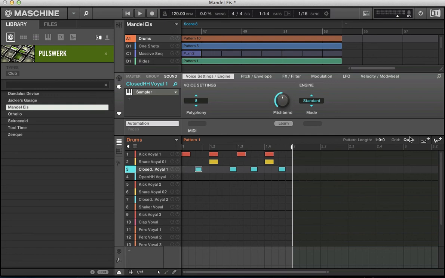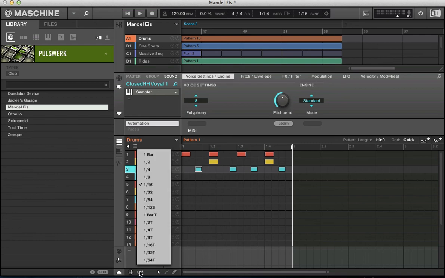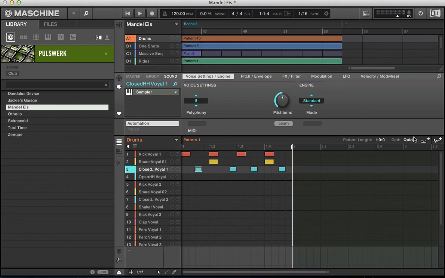So yeah, that's some stuff covered there on the various different grid functions that we have available in Maschine, and hopefully if you're wondering what all of these are doing, it's cleared that up for you there.